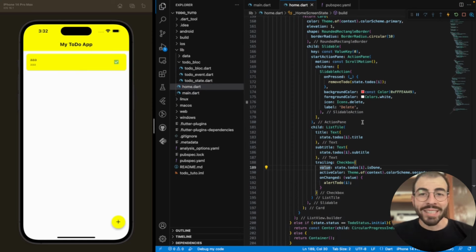Okay, so there you have it, guys. A fully functional to-do app created on Flutter with Hydrated BLoC.